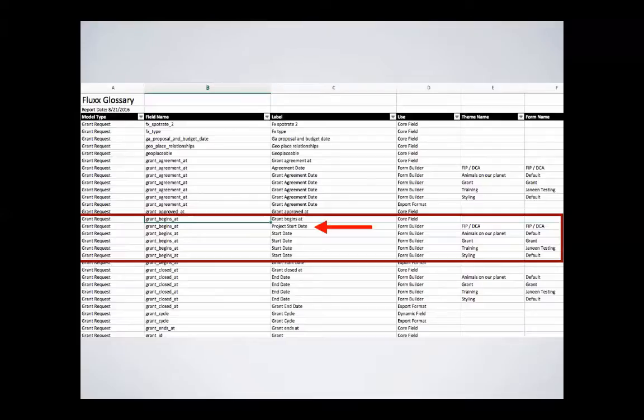So as you can see in the field name, it's all the same, it's grant underscore begins underscore at, but the label can always differ. And by referring to the use column, you can see the core field, so the one that is used on the grant request, and where else you've used it in the form builder and labeled it differently. And you'll see in the theme name that we have used the same field and labeled it differently on a different theme. So that's all that means right there.